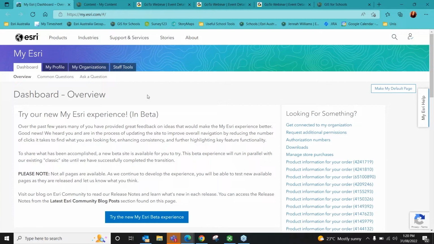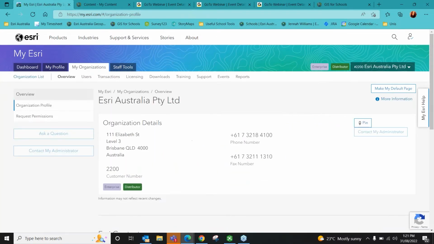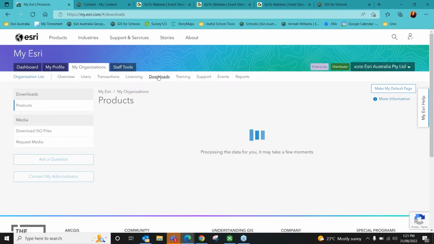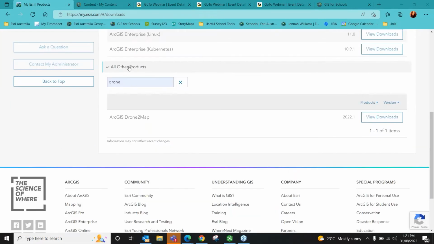For those of you wanting to access Drone2Map within your education package, please visit the My Esri webpage and log in using your ArcGIS Online information. From here, we're going to head over to My Organizations. And then we're going to go to the Downloads tab. You're going to visit all other products and in the quick search, write drone and press enter. From here, you can see your ArcGIS Drone2Map ready to be downloaded.